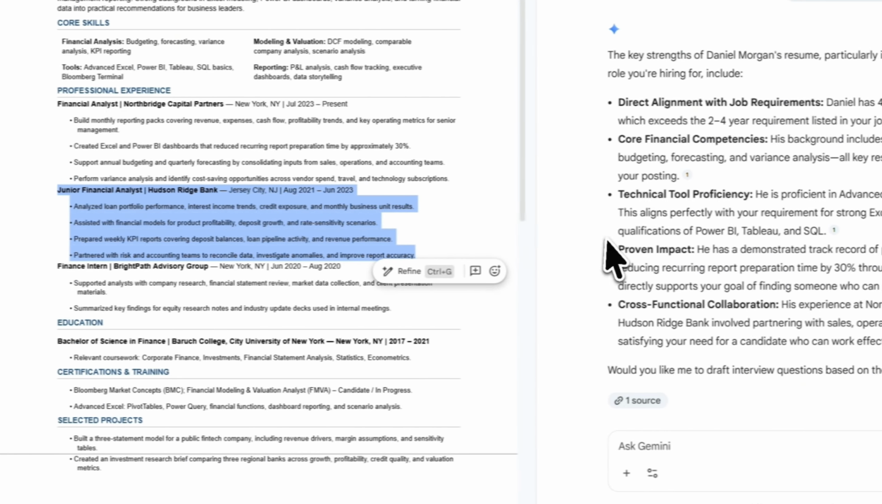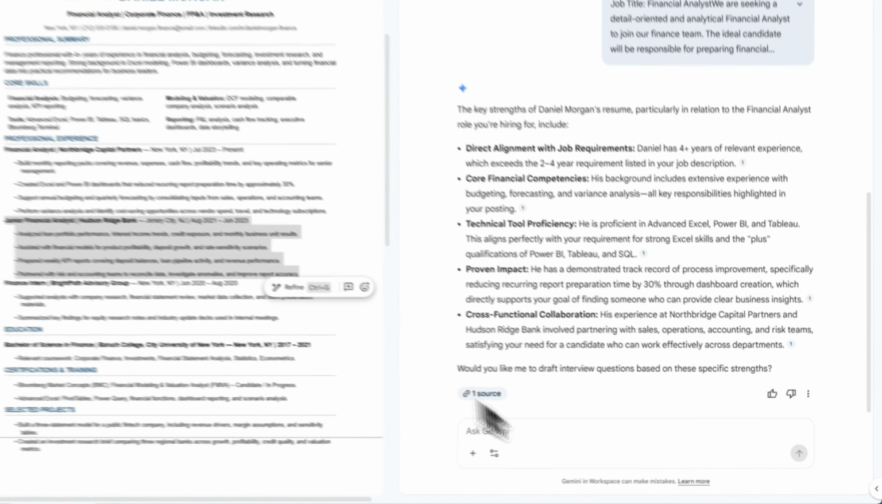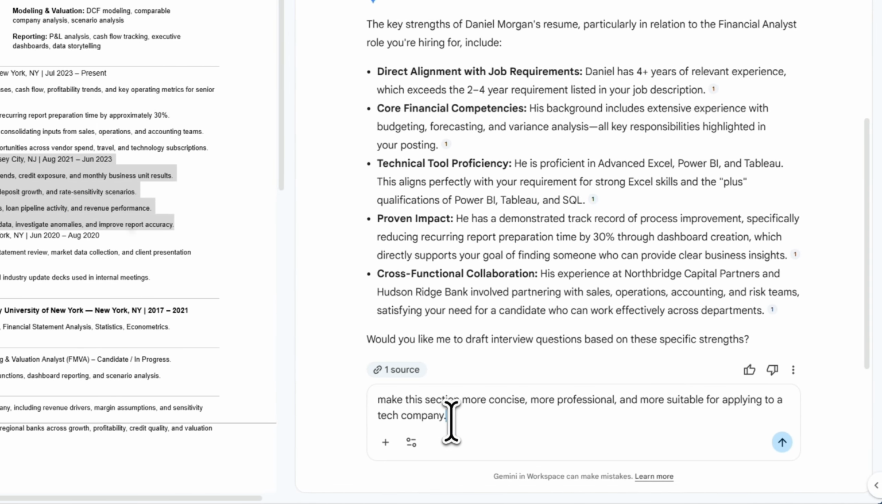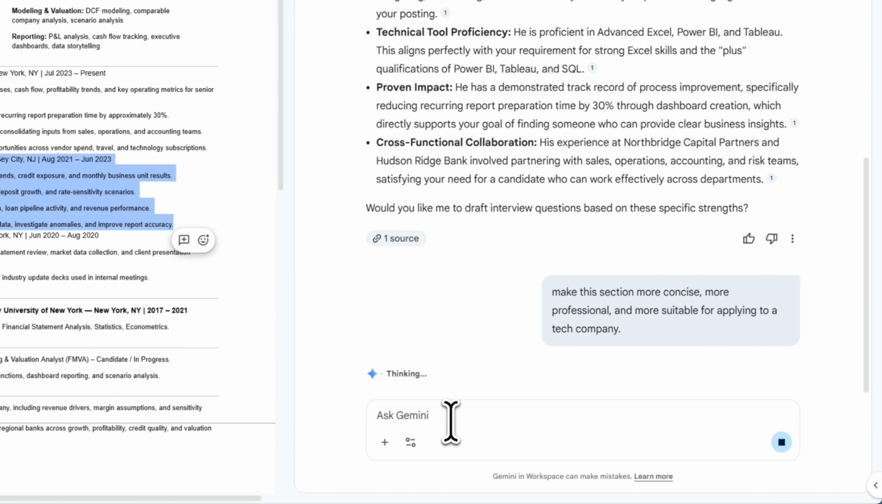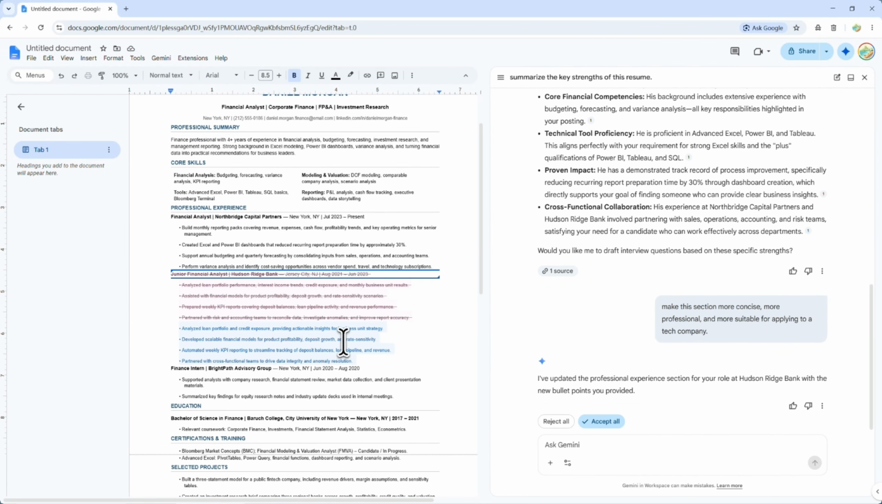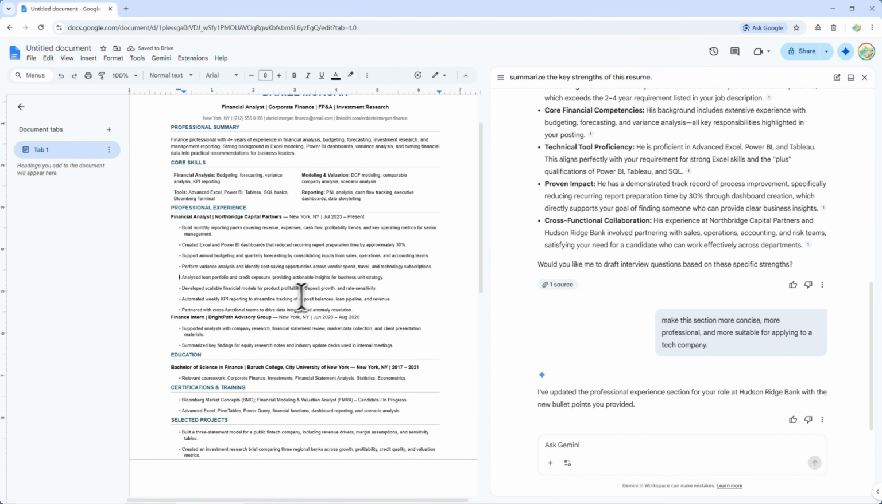Next, let's look at the second practical feature: improving selected text. For example, one work experience section in the resume may sound too plain. First, select that paragraph. Then click Gemini or the Refine option in the floating menu. Next, type, make this section more concise, more professional, and more suitable for applying to a tech company. Gemini will generate a preview of the revision first. You can choose to accept or reject it. This design is useful because it does not directly overwrite your original text.